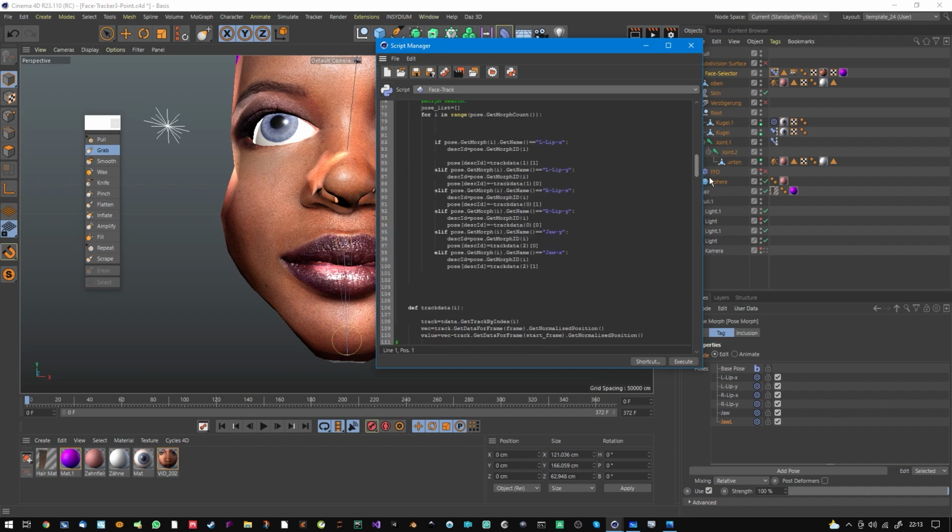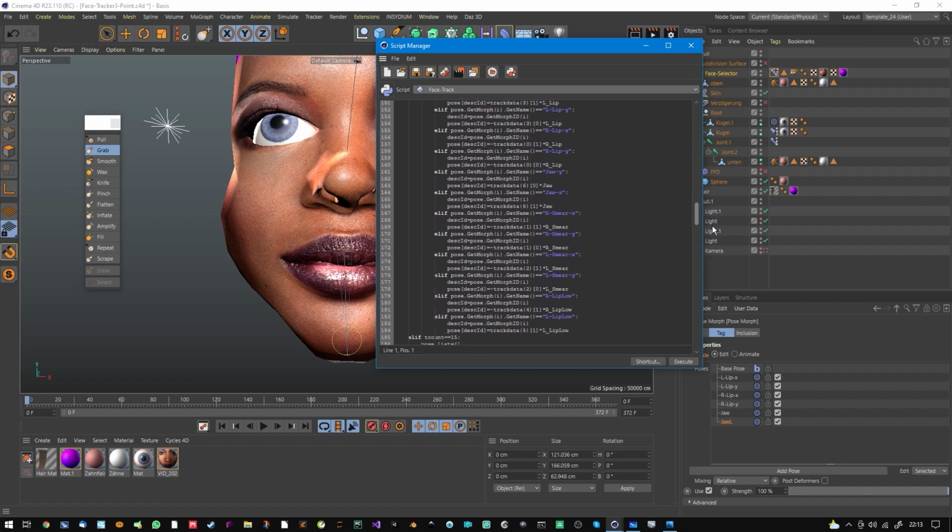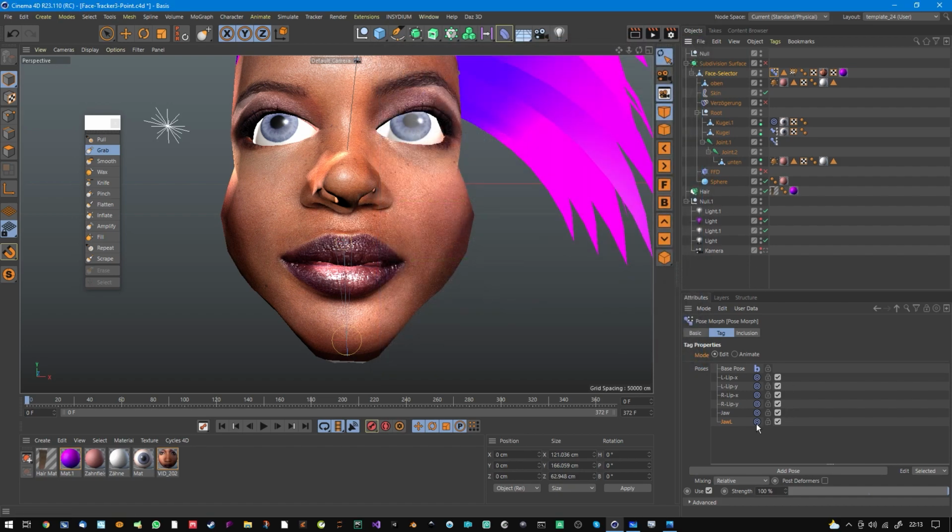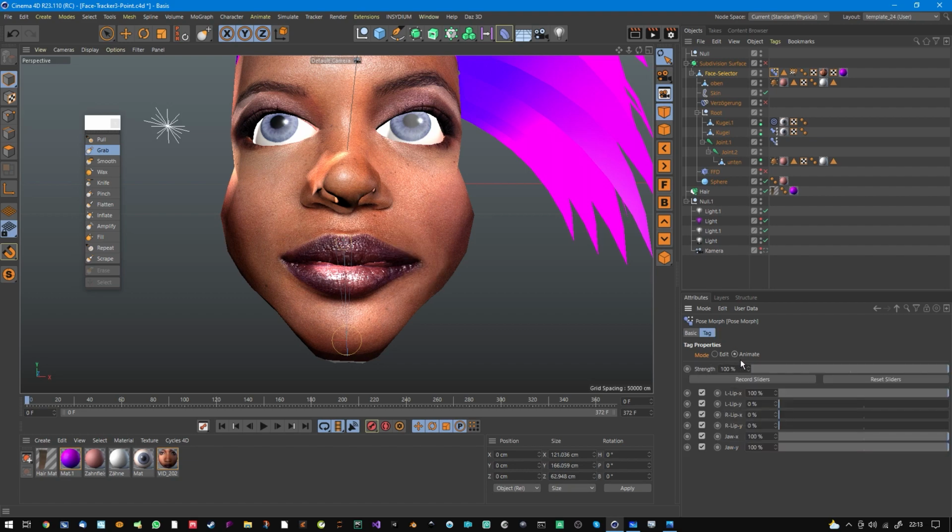We need to call this jaw Y, jaw X. Okay, it has to be jaw X and jaw Y minus jaw Y. Sorry, German. So these are the poses we need now.